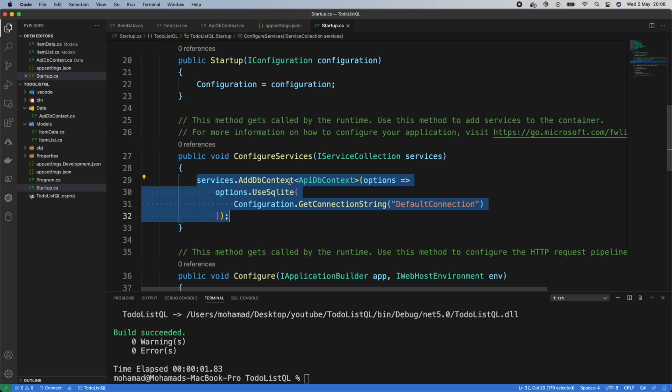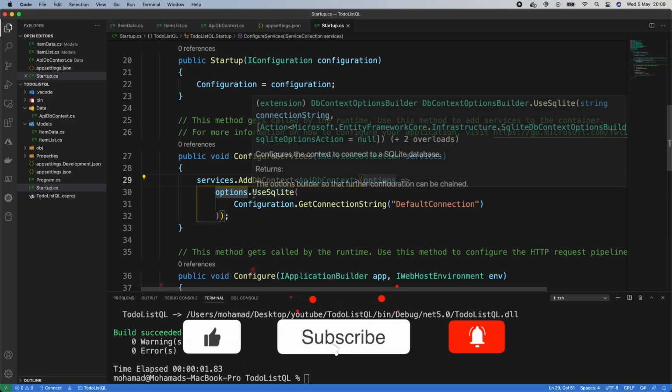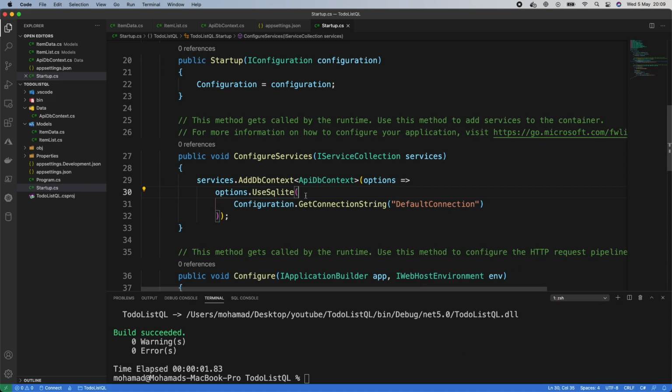Once we have added the DB context here and specified which DB context we want to use, the next step is to configure this DB context. The way we configure it is by specifying options. One of the main things we need to specify is which provider we want to use, because Entity Framework Core is becoming really mature, so it can connect to a lot of different databases. It can connect to Microsoft SQL Server, Postgres, MySQL, but in our case we're utilizing SQLite. This is why we're utilizing UseSqlite.